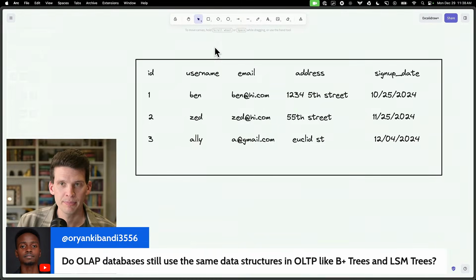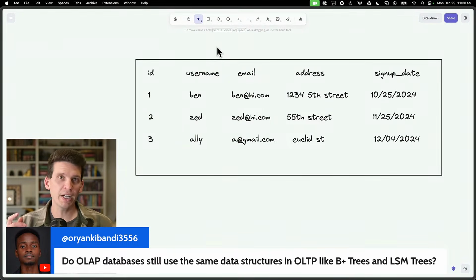Great. So the question is, what kinds of data structures do we use between OLTP and OLAP databases? And so let's talk about this broad idea of row storage versus column storage.